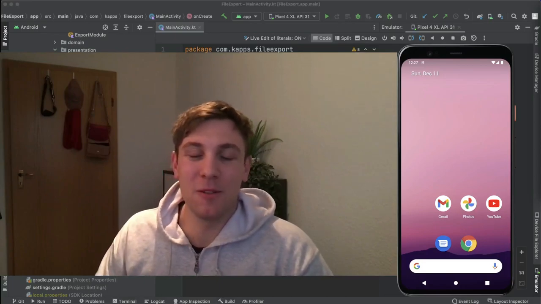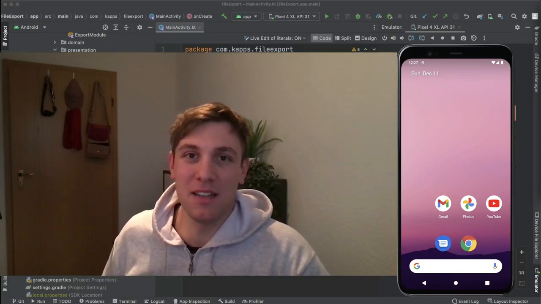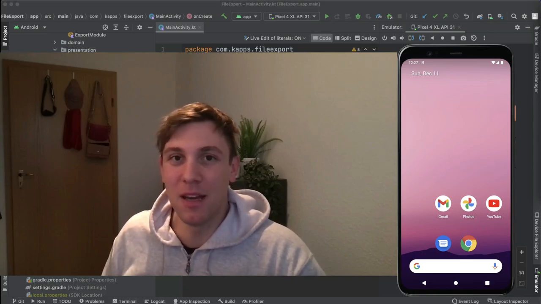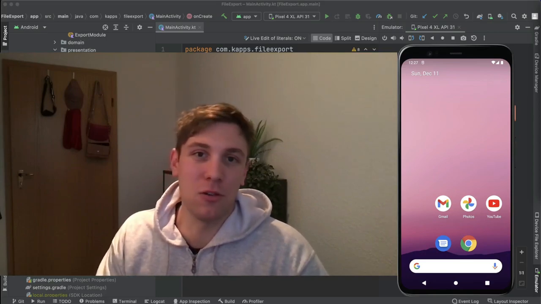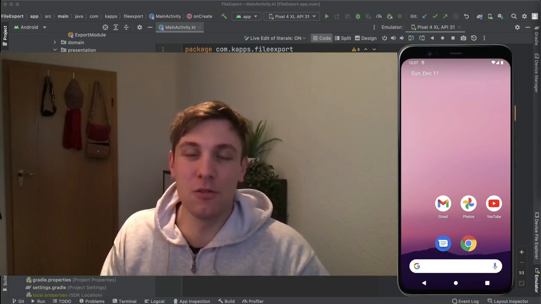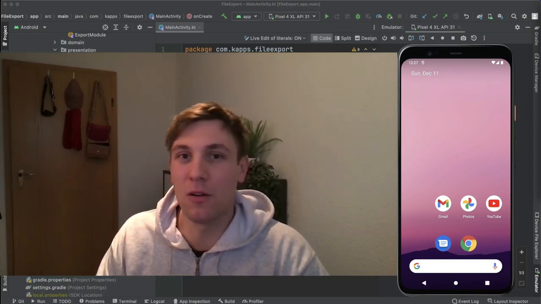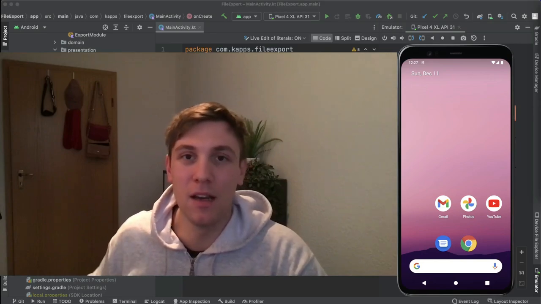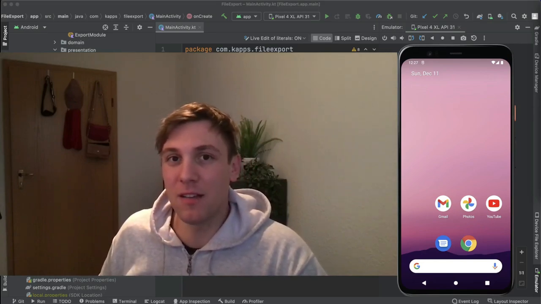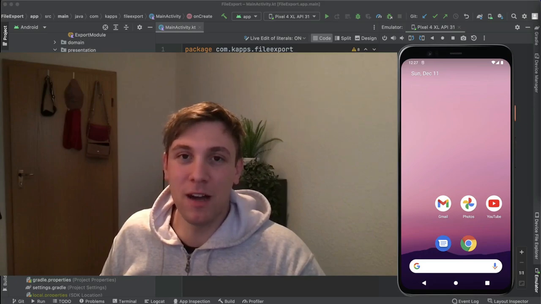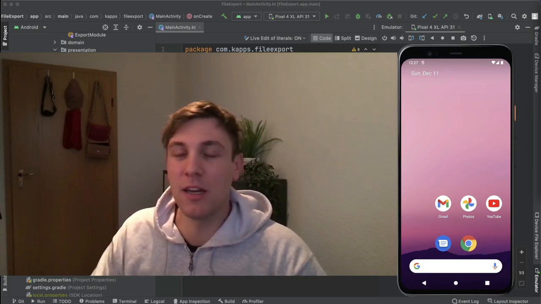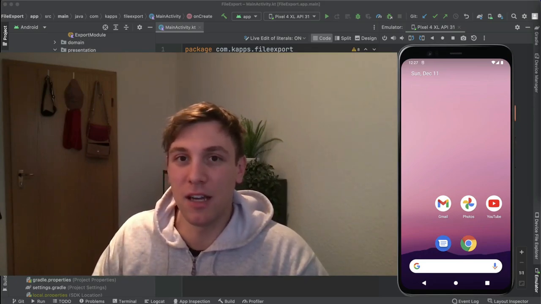What's up guys and welcome to this new video about building a clean architecture MVVM file export app. In this application, we will collect or generate random data, which could be, in a real project, data from a sensor, data from a Bluetooth device or from the network, from the database. And once we have retrieved enough data, we can generate a CSV file. And once it is generated, we can share this file to any destination we want.